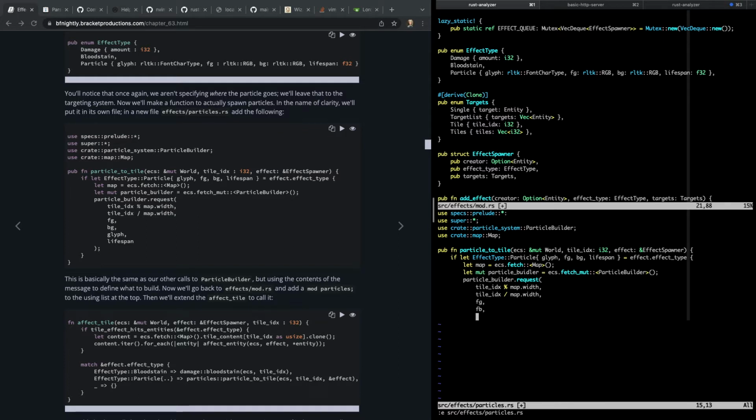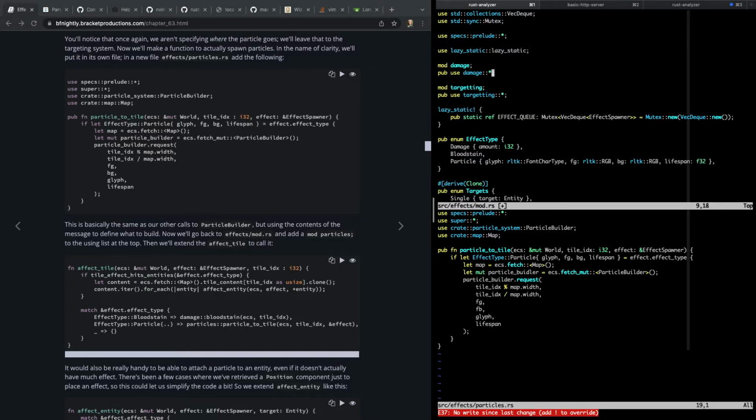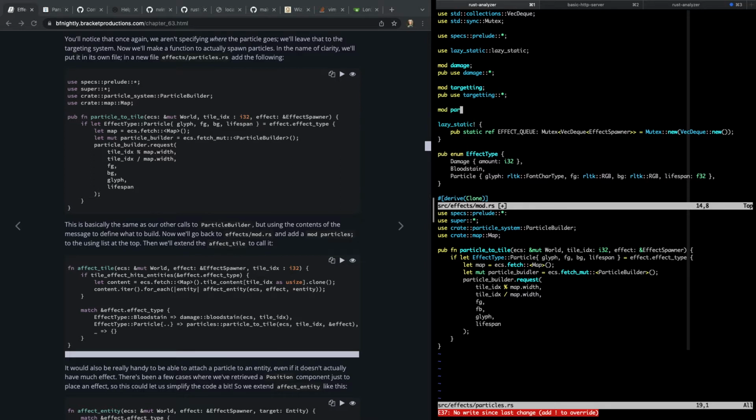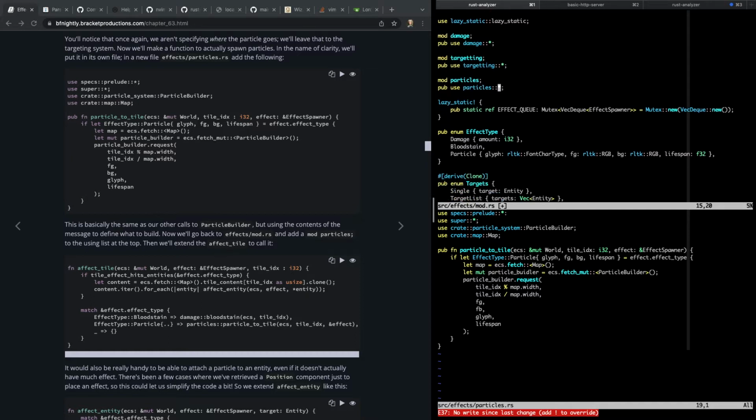FG, BG, glyph. Expand. Okay. So that generates the particle. Oh, then we have to put this particles.rs in the source effects mod, right? Yeah, we have to say mod particles and then pub use particles to get that to be generally useful.